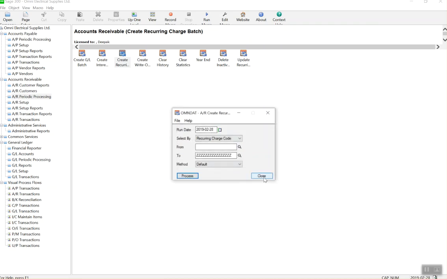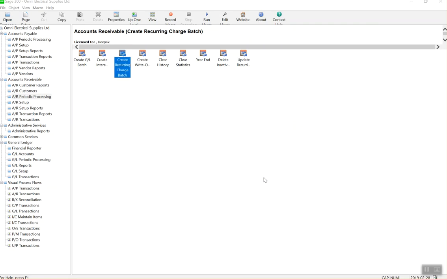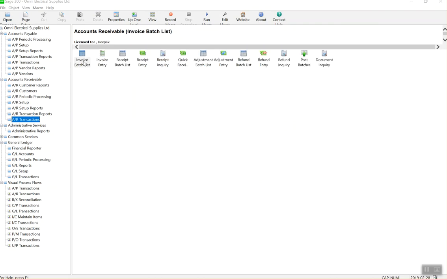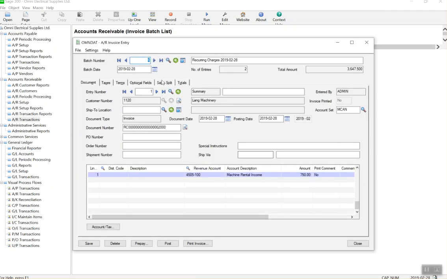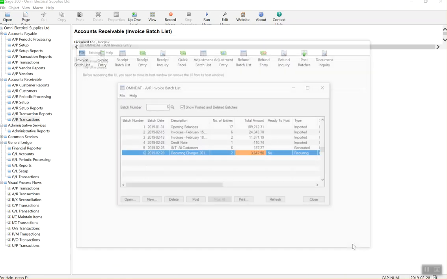Once you finish, again it's a 3-step process for creating recurring charges. The next thing you're going to do is go under your transactions and click on invoice batches. There is your batch number 6, with 2 entries, total 3,647 and 50 cents. If you want to review, you can double click on it and review these entries. This is entry number 1. If you want to change anything, you can. Entry number 2, US metals, and again if you want to change, you can. There are no changes for us, so we can simply close it.